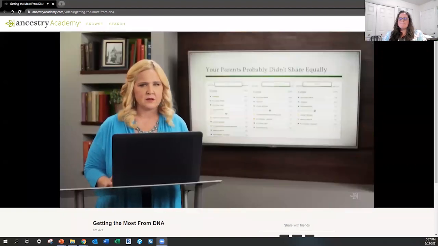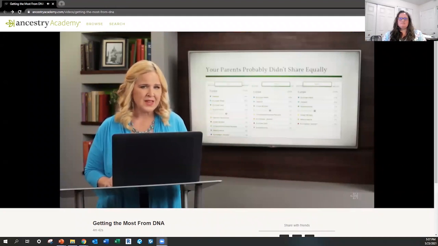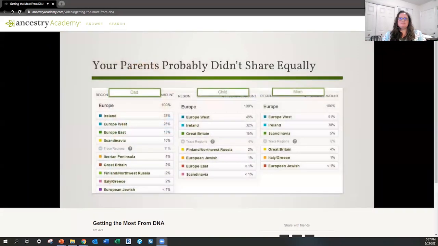Now, DNA is an interesting thing. You get half from your father and you get half from your mother, but it doesn't always come up in equal parts. Here you're looking at mine, my husband's, and my son's. Sometimes as time goes on, you just lose things. For example, the Italy Greece that I have in my DNA and my husband's doesn't show up in my son. But he seems to get most of his Finland, Northwest Russia DNA.